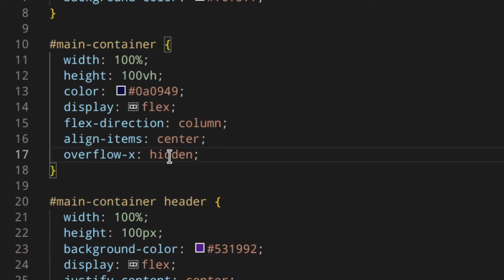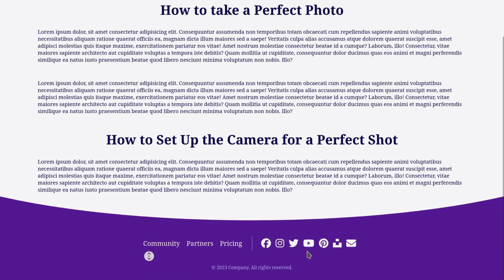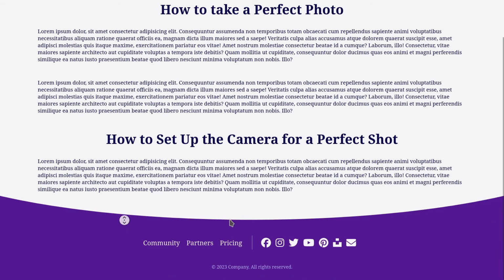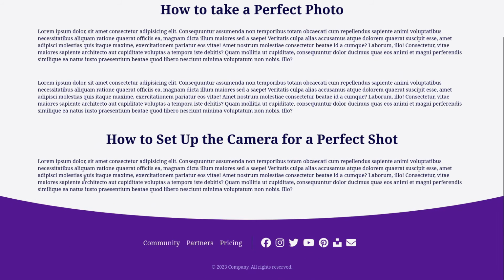So if we save that and we go back here, as you can see now, it doesn't let us scroll right anymore because everything is hidden. Okay, so you can still go up and down here. It doesn't change anything. But now I want to show you one thing.